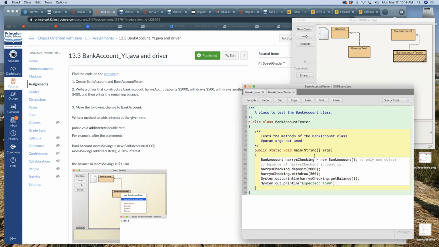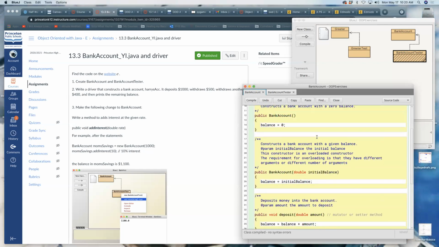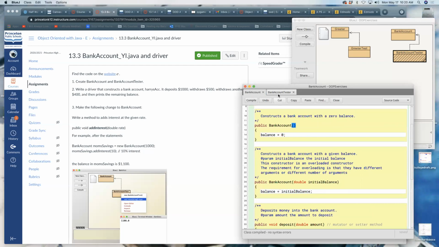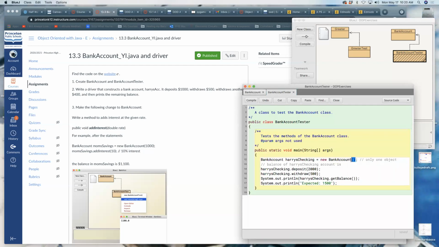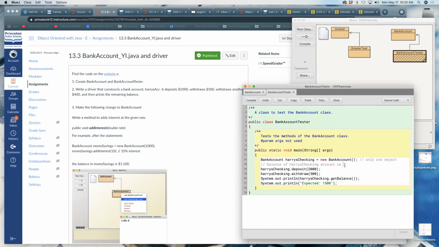Ian, what's the balance of Harry's checking account? Look at the constructor. New bank account. So what do you think the balance is? 2,000. Take a look. If I use the constructor, it has nothing in there. Look at the constructor over here. It doesn't have anything inside the parentheses, right? When we go to the class, what happens to the balance? How much is that? 0. Very good. Balance of Harry's account is 0.